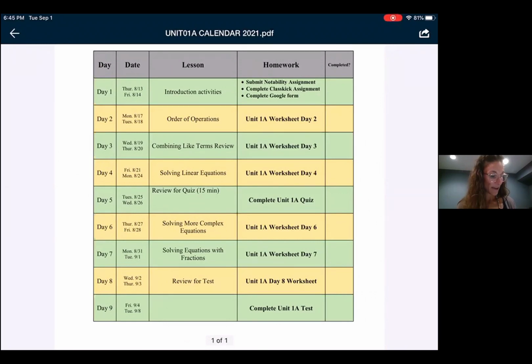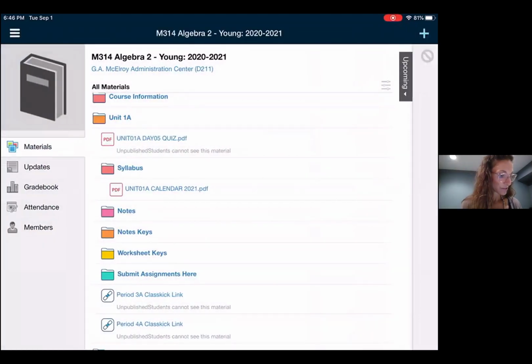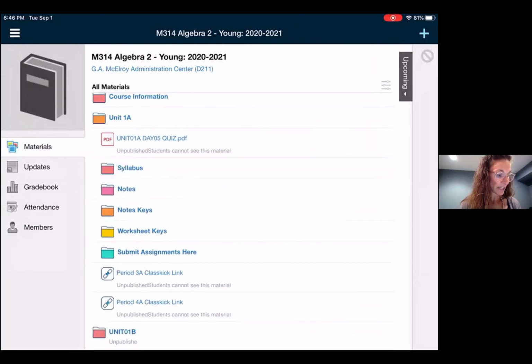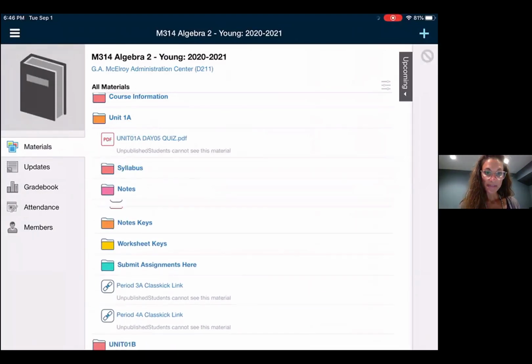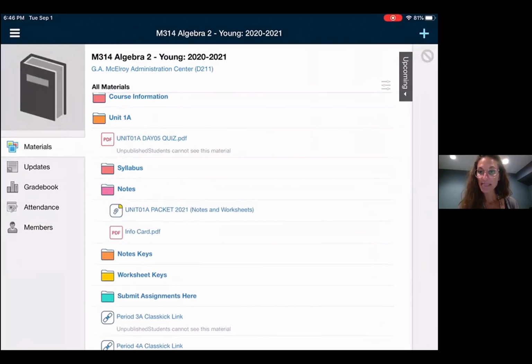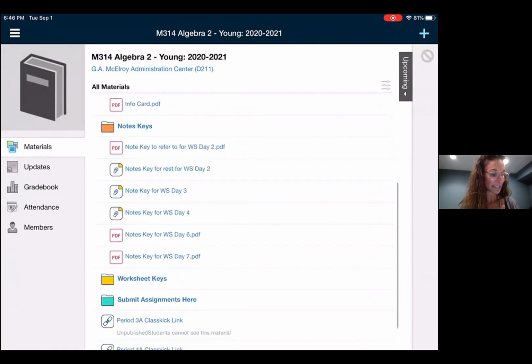So right now we have a test that will be on Friday, September 4th is our first test. They do have a quiz out, had a quiz already. So those grades are already in. You can check on those. I have the notes, and that is a packet, and that has all their worksheets as well. I also post my notes keys up for every single day. Within that, if they are absent, they should have no trouble catching up on what they have missed. In both my classes, I also have a TA who can catch them up as well.